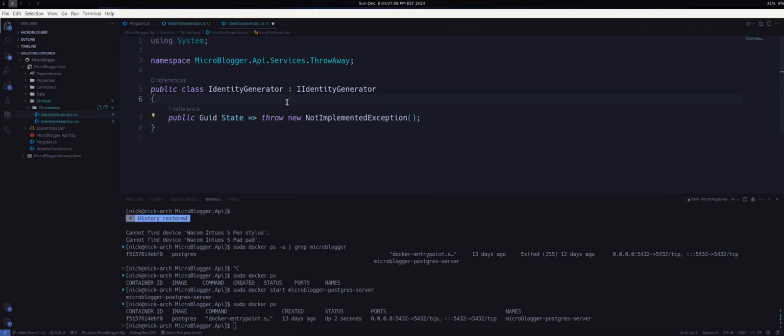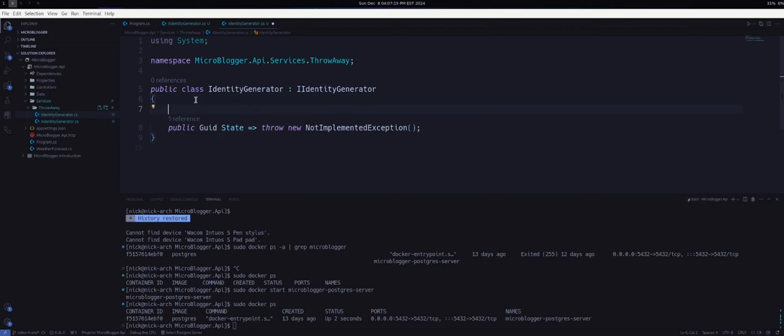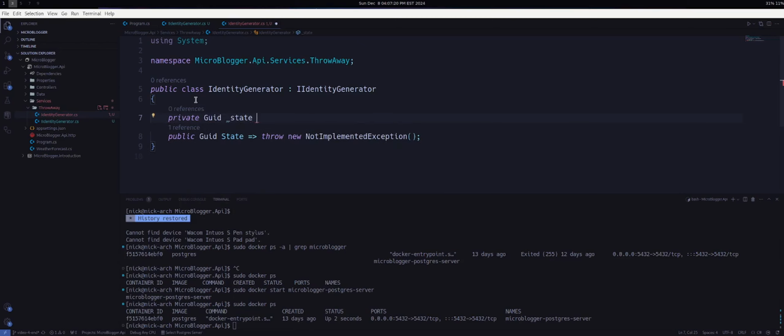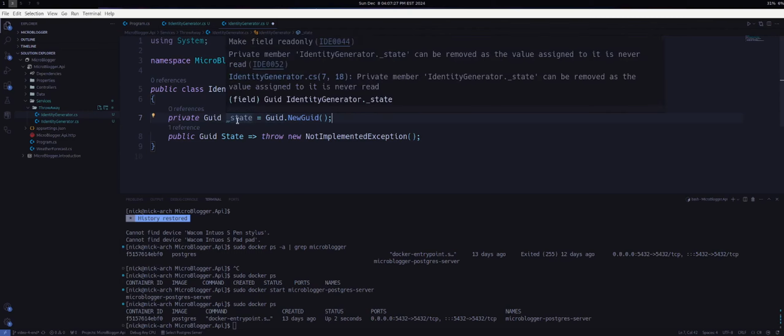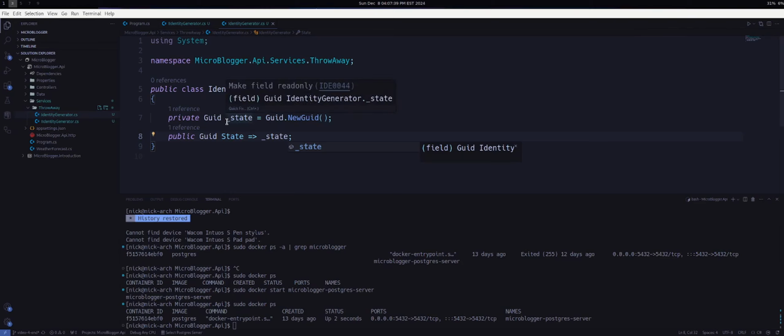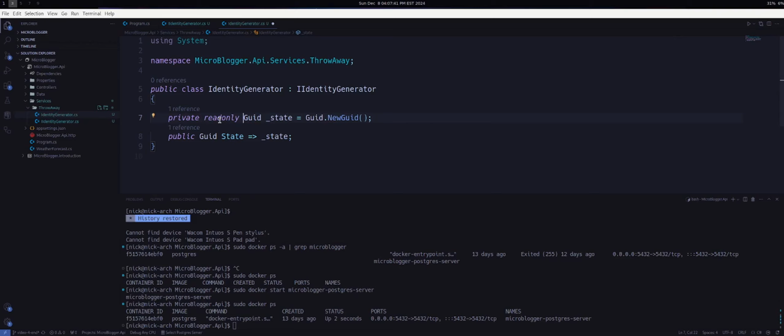So all this interface has to have is this public GUID called State, right? So let's go ahead and generate something. We'll just call private Guid _state equals Guid.NewGuid. So every time this state variable is created, we will have a new GUID assigned to it. And then in this GUID State, we're just going to return _state. Let's see, what does it want us to do here? Make field read-only. Sure, we'll make it read-only.